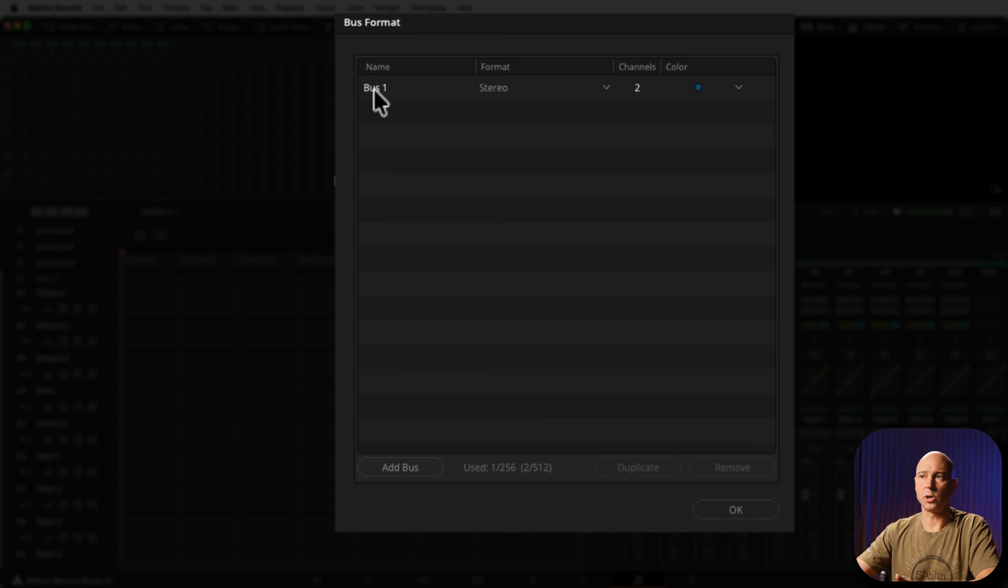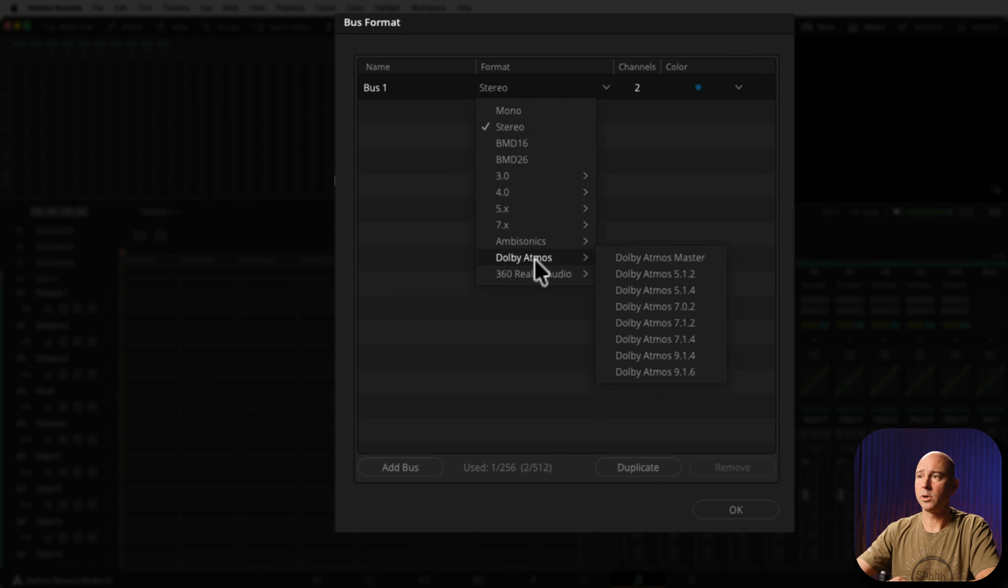So bus 1 is always going to be our main output. And we want to change this from stereo. We want to come down to Dolby Atmos and Dolby Atmos Master. And this is going to allow us to be able to create different types of surround sound and have the Atmos renderer do all the work for us. We don't have to go through and change anything. So I'm going to go ahead and select that, Dolby Atmos Master.